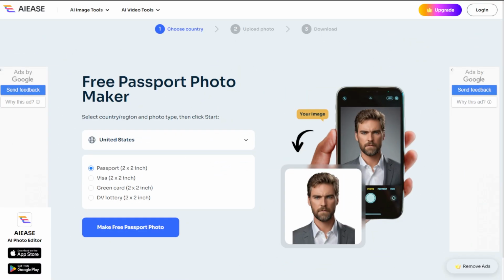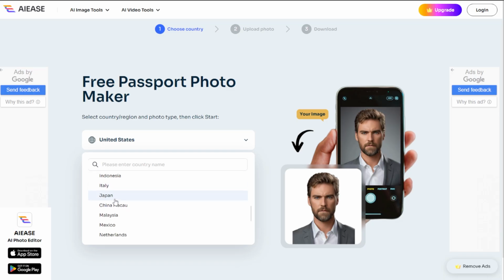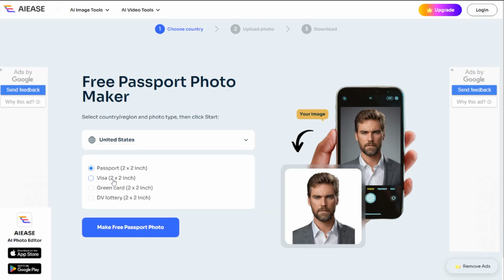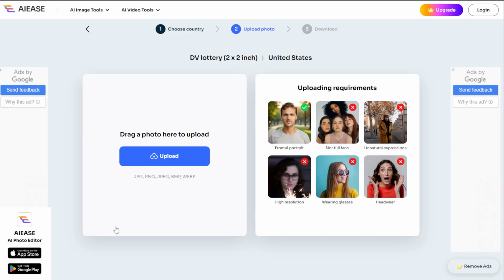With AI Ease's AI Passport Photo Maker, you can easily generate official country-specific ID photos from the comfort of your home. So open your browser and go to the Passport Photo Maker. And once you're on the site, you can choose your country from the drop-down list. Then select the type of photo you need: passport, visa, green card, or DV lottery. And once both fields are selected, click the Make Free Passport Photo button to proceed.